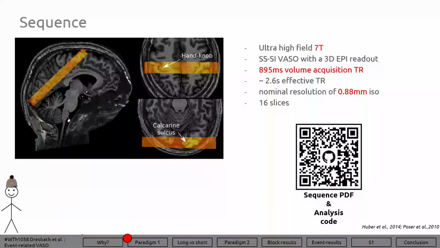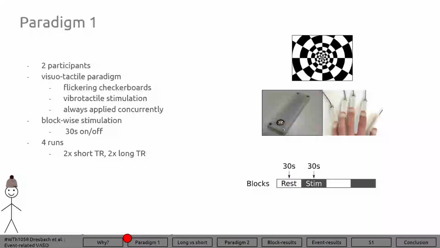On the left, you can see our coverage, and it was nice that in our setup we can image both the calcarine sulcus and the somatomotor area, which are 2 regions that are often used for depth-dependent imaging. If you are interested in the sequence PDF or analysis code, you can scan the QR code here, and it will give you my GitHub repository where everything is collected. We then tested first 2 participants in a visual-tactile paradigm with flickering checkerboards and piezoelectric devices which stimulate your fingers and therefore somatosensory cortex.